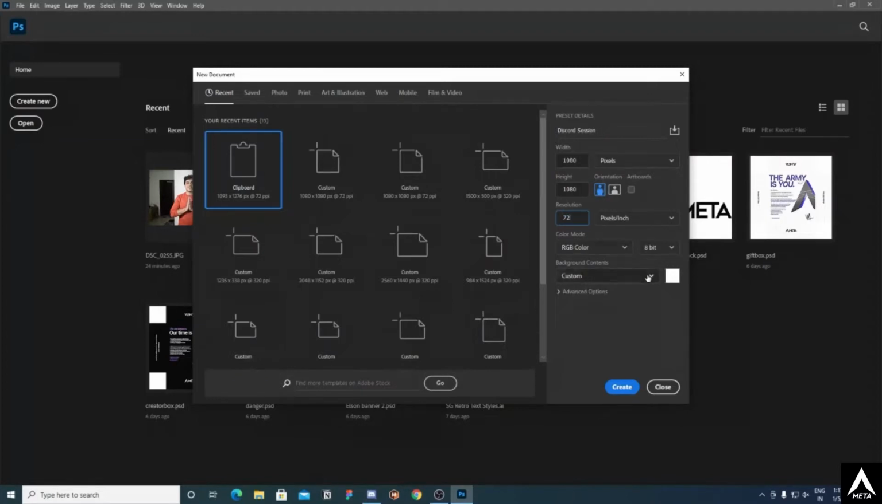Next you have your background contents. Okay, I'll explain what this is. Here you have different options. You can choose white, black, the background color, which is something you'll have inside, or you can go with transparent. I generally stick to either white or transparent. Okay, so let's go with transparent so you'll get to see. Click on transparent.